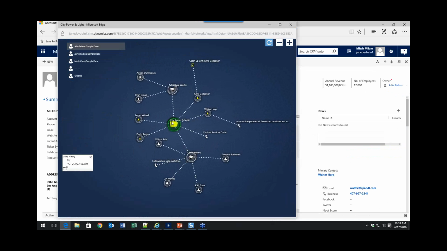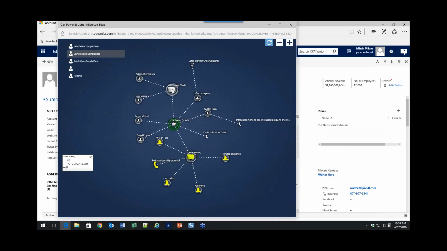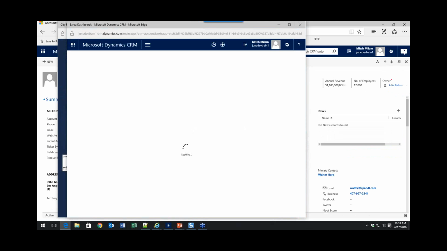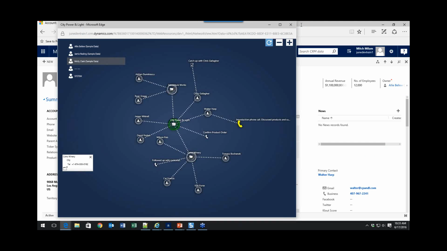So this is a visualization of City Power and Light. It's the main account. I've got two other accounts. If I want to go to Coho Winery, I just click on this thing right here, and that actually opens up the record. So Scott is one, way too smart, and two, just has way too much time on his hands. Anyway, this is a really cool free tool.